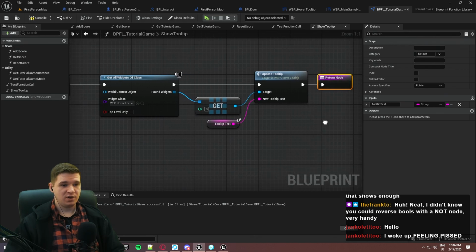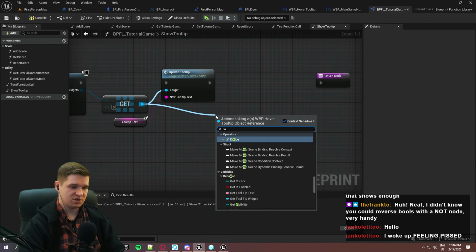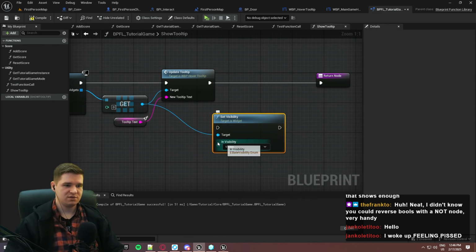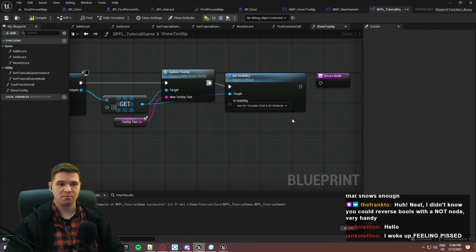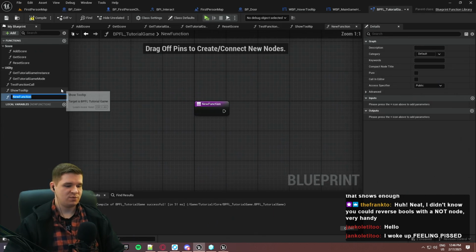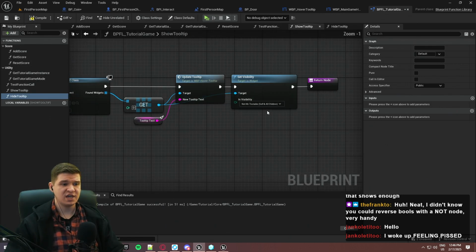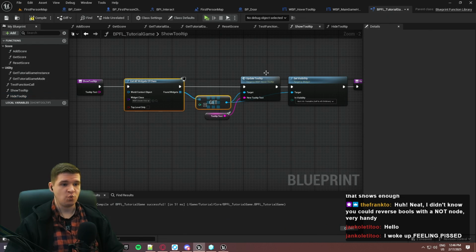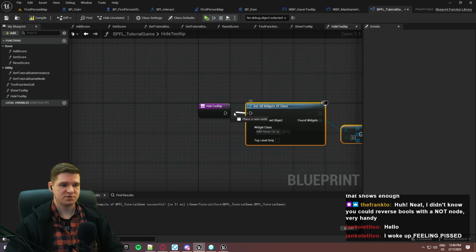So show tooltip will set this to update tooltip, and then we need to tell it to be visible. So let's set this to set visibility, and this will be not hit testable, self and all children, as we don't want the tooltip to be clickable or to eat input. So we want not hit testable. And then we can make one for hide tooltip. Now in this case, we don't need to update the tooltip. We just need to tell the tooltip to go back to being collapsed.